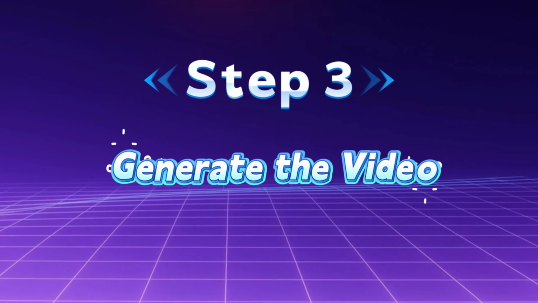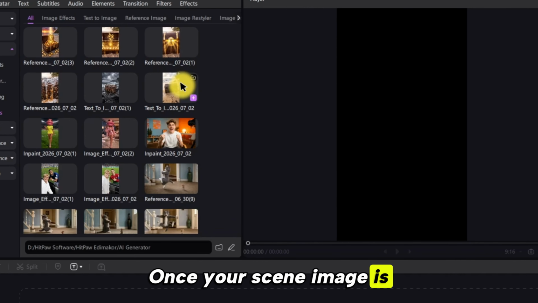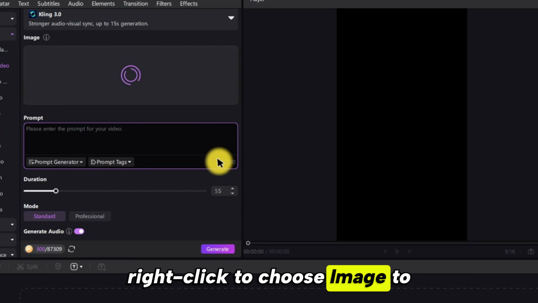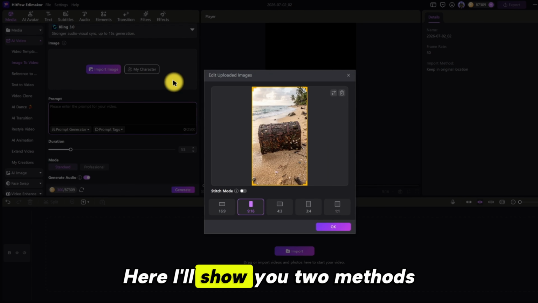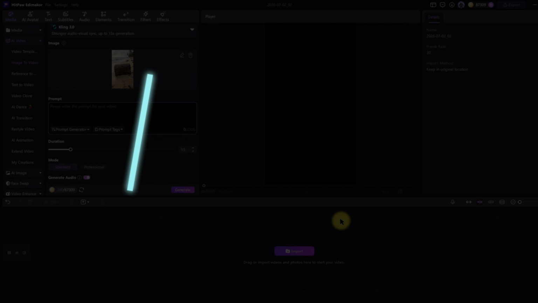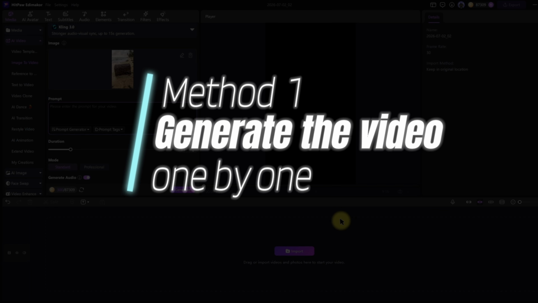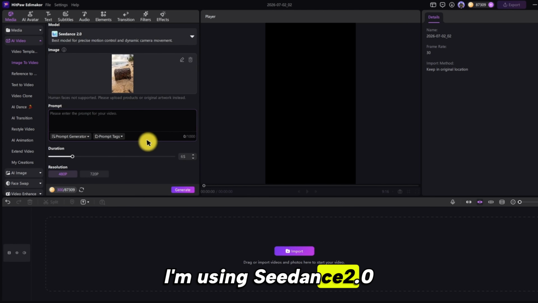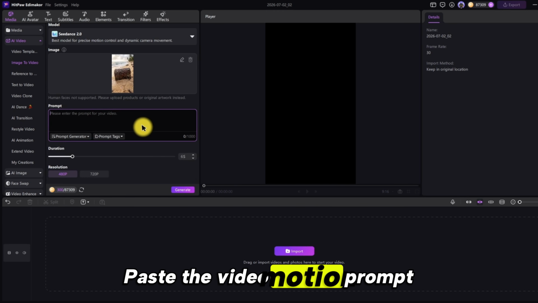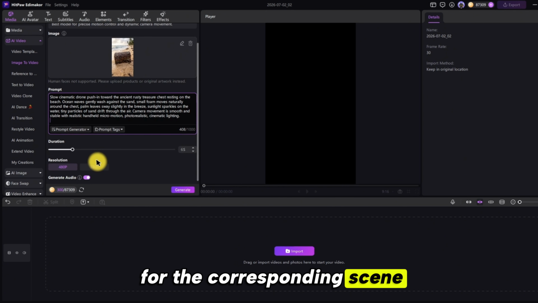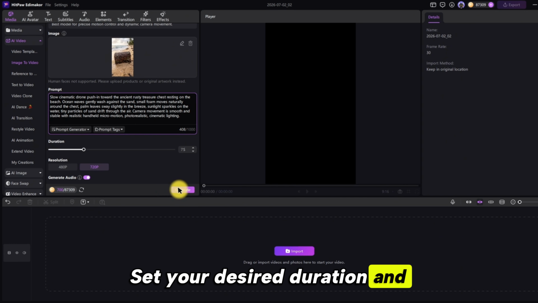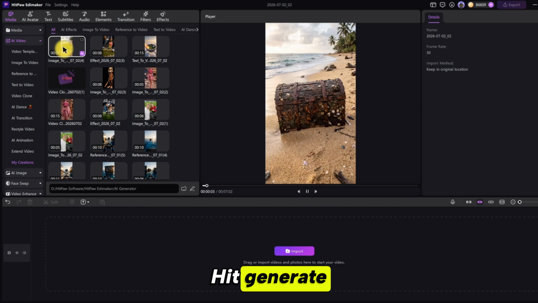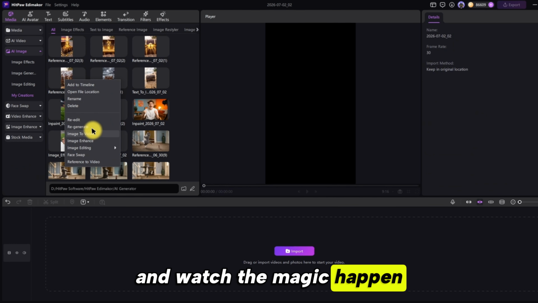Step 3. Generate the video. Once your scene image is ready, right-click to choose Image to Video. Here, I'll show you two methods. Method 1. Generate the video clip one by one. Select a model. I'm using Seedance 2.0. Next, paste the video motion prompt for the corresponding scene. Set your desired duration and resolution. Hit Generate and watch the magic happen.